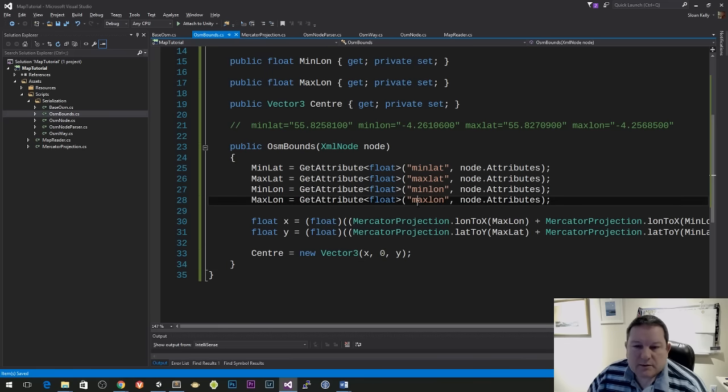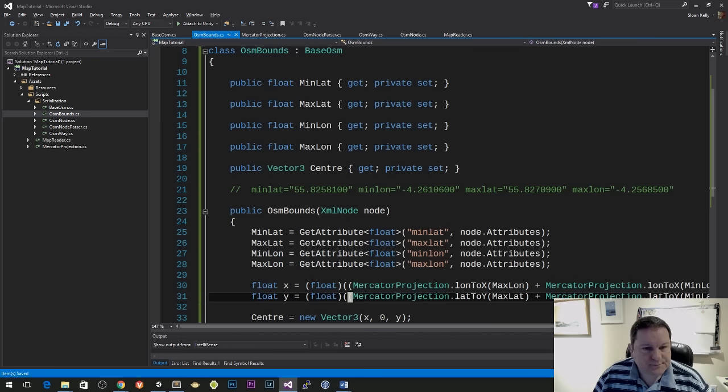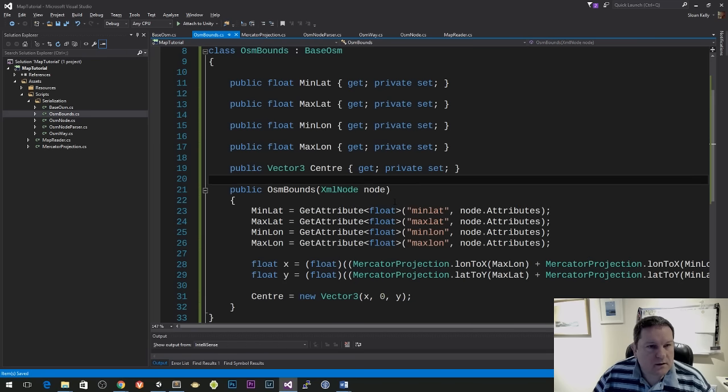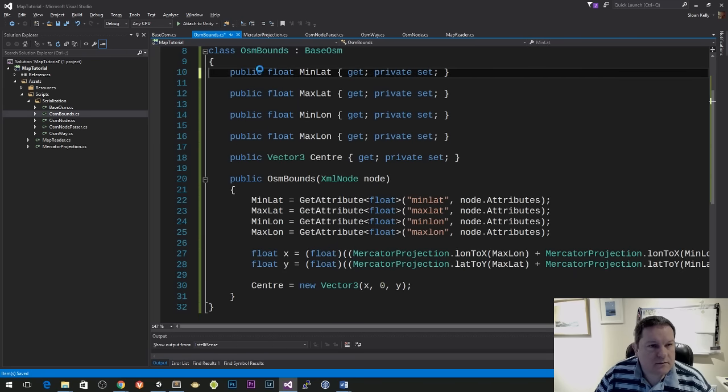And the reason why we're doing that is because I want everything to be pivoted around the center point. You can decide how you want to do this. So when we draw all of our nodes, they're going to be relative to the center point, which is going to be 0, 0, 0. All right, so that's the bounds there.